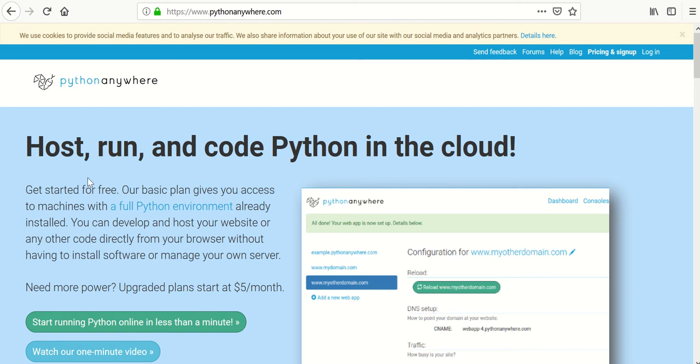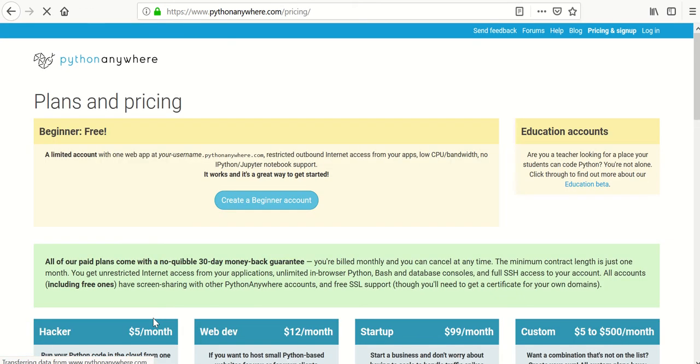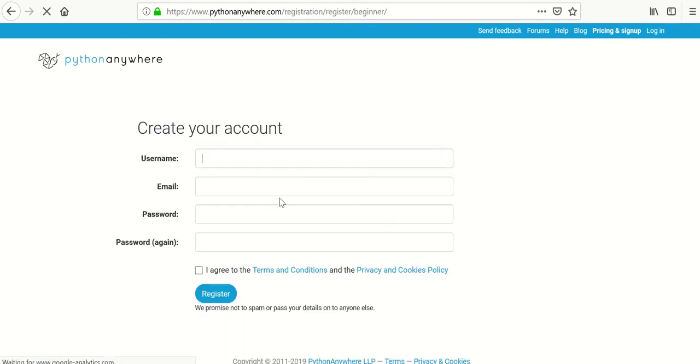So the first thing I want to do is go to www.pythonanywhere.com. Once you're there, find the "Start running Python online in less than a minute" button. It's on the left hand side. So I'm going to click on that, it's the big green button. Okay, and then I want to create a beginner account, which is free.